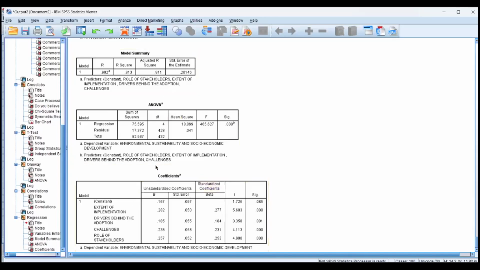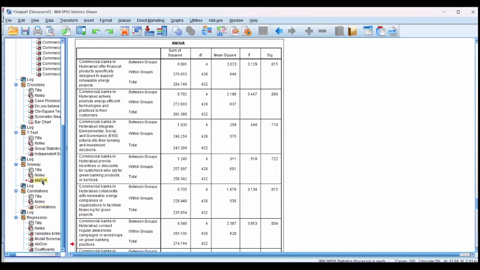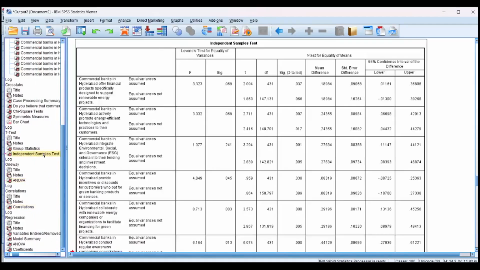If you are going to compare only one variable against another variable, say for example only environmental sustainability and socio-economic development against the role of stakeholders, one variable against another variable, then it is called simple linear regression. So as simple as this. So I have taught you the influence test or impact test, that is regression analysis. Then we have also understood how to interpret the correlation analysis and how to perform it, that is the significant relationship test. Then for the significance difference test, we have performed the ANOVA test and the independent sample t test.